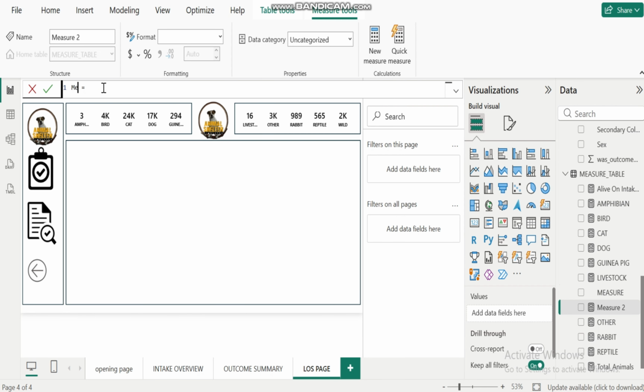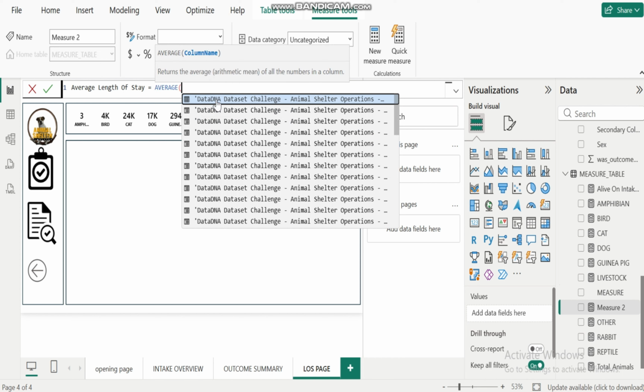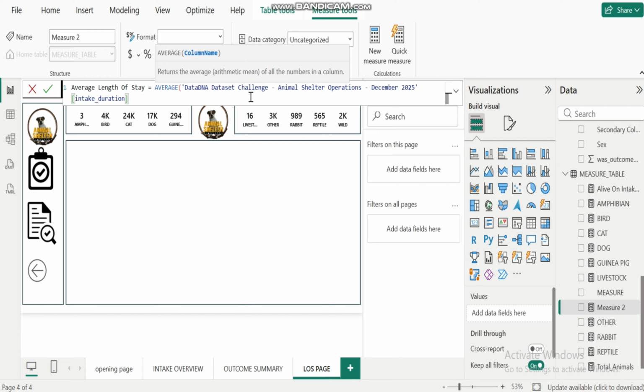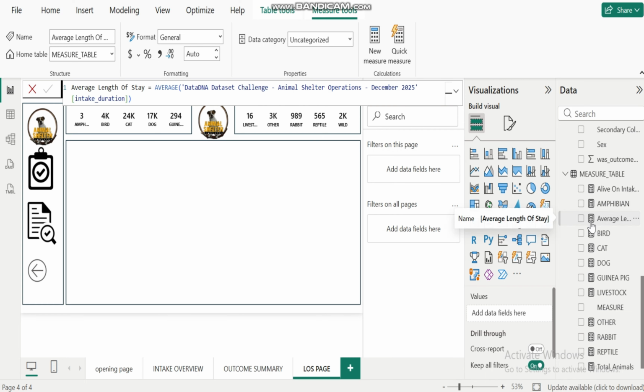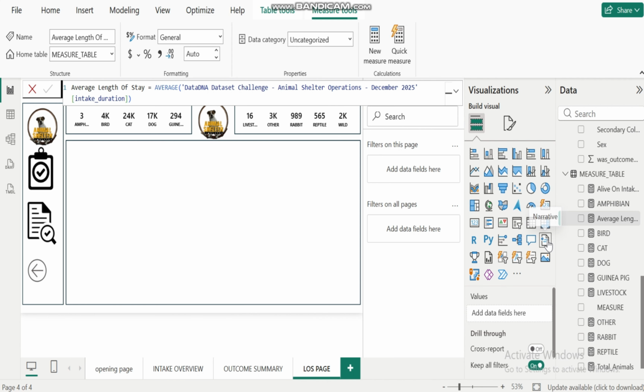So our title is going to be average length of stay. And how do we find it? This is simply going to be the average of the total duration. So we'll take duration, enter, and that's going to give you the average length of stay. So it says average length of stay by each animal type. So we have our average length of stay now.